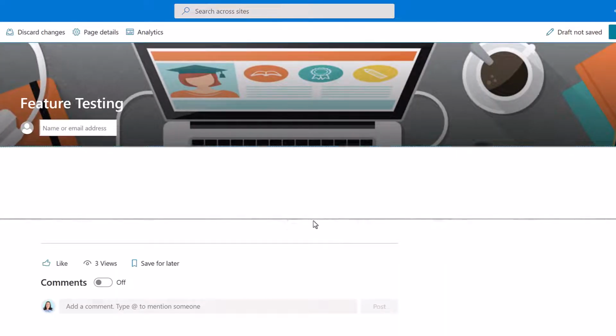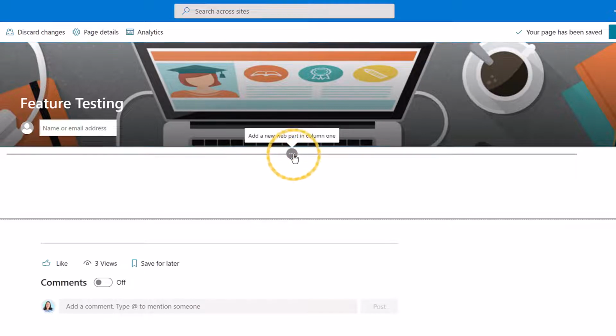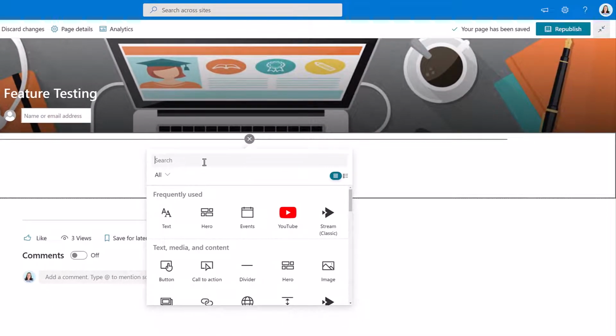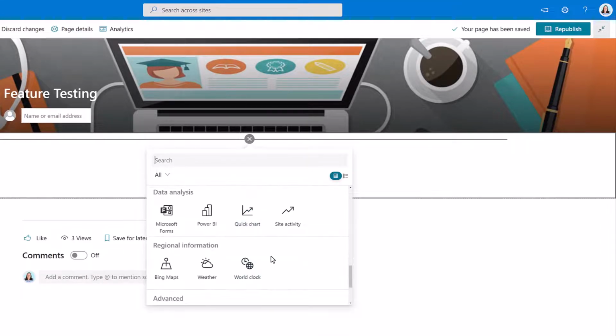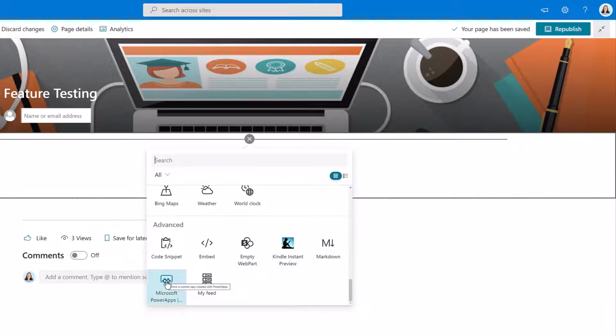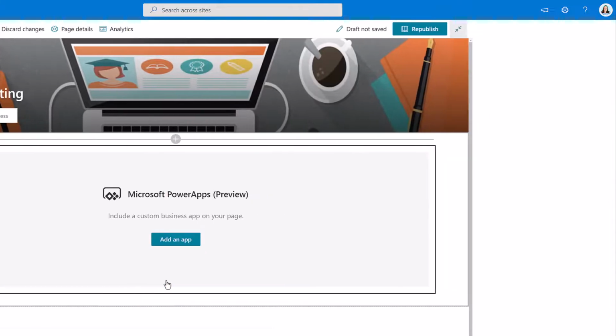To keep the example simple, I'm inserting the application onto a blank page, but you can pick any section and select Add a New Web Part. From there, a drop-down box will appear and you can scroll through until you find Microsoft Power Apps. And that is going to add the web part to our SharePoint page.